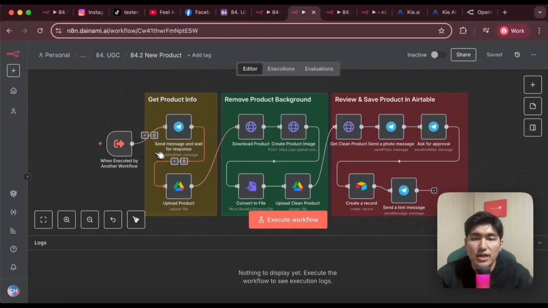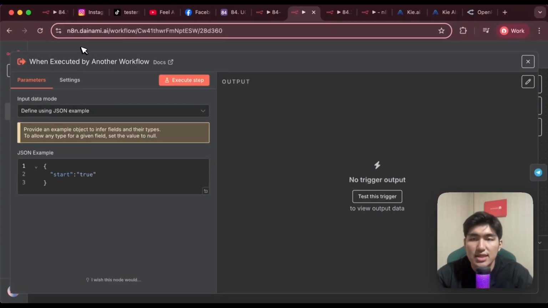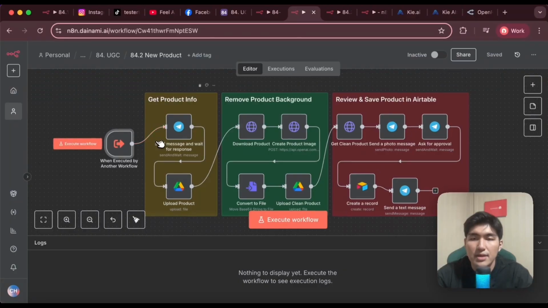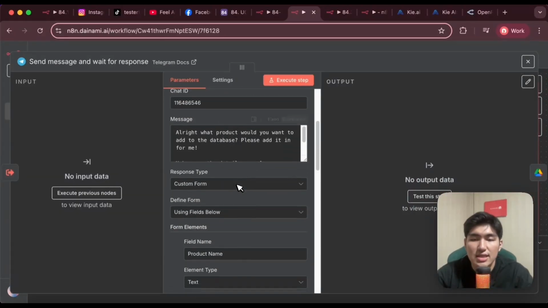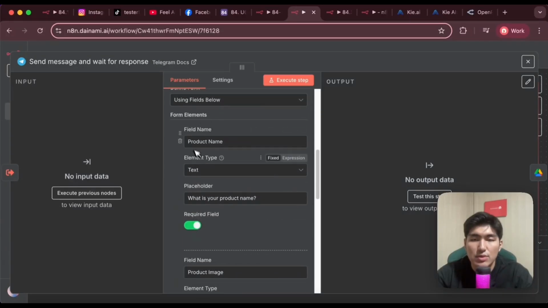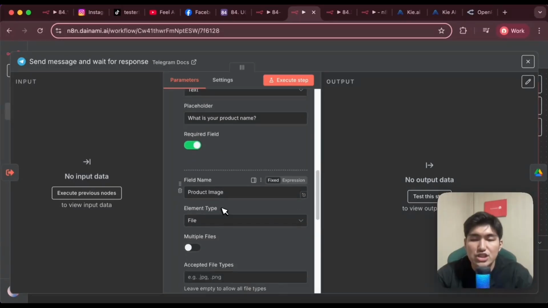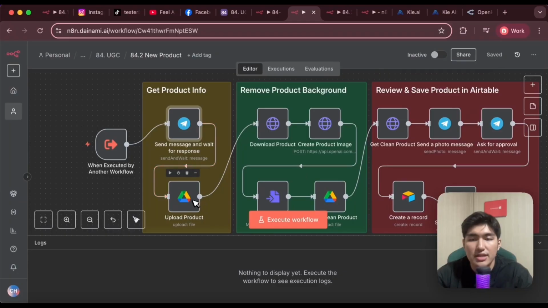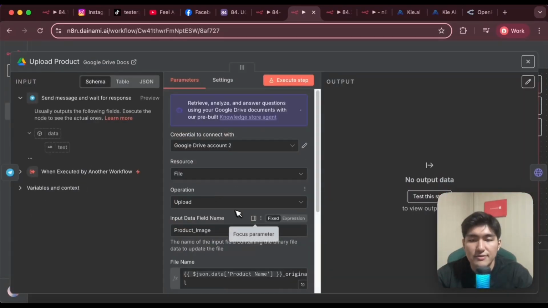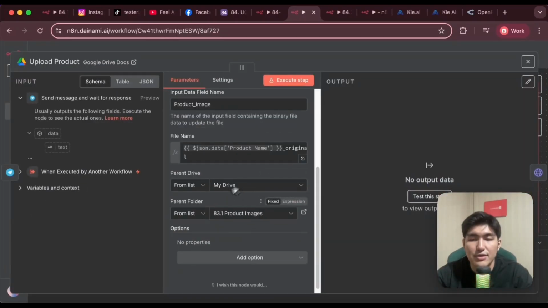Now let's take a look at the product agent. Once it's executed, when start equals to true, it will run and actually send us a message to Telegram, right? This is how we actually get a custom form where we want to request the product name, the product image, as well as the product type. Okay, remember the form that we got earlier? This is how we upload the image onto it. Once we upload the product, it will upload it to Google Drive, give it a name, and we save it to a file that we have.